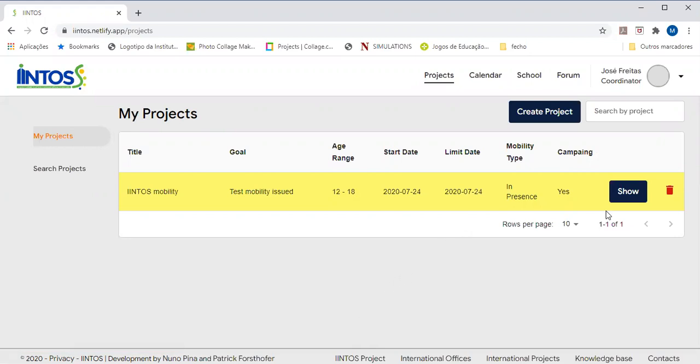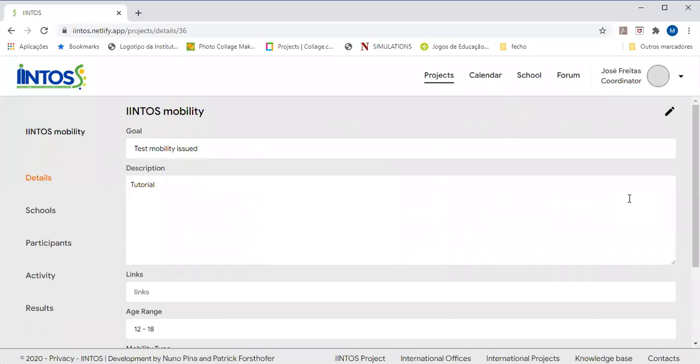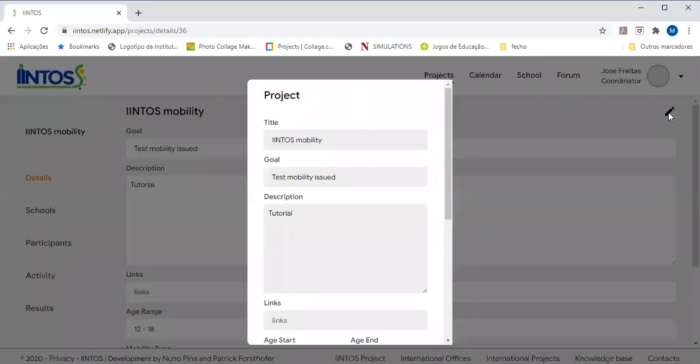After you have created the project, you can, of course, delete the project, pressing the trash bin, or you can edit the project by clicking on the show box. And here you'll have the information concerning the project that you have already stated. And when you press the pen, you go back to the previous text box where you can fill up the information or change information again.